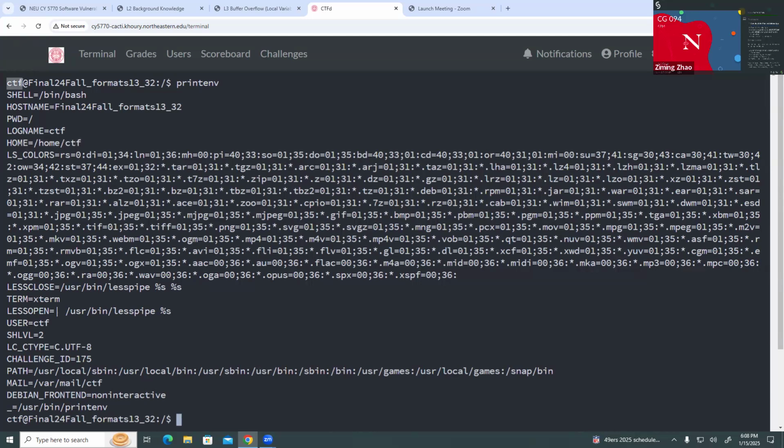Yeah. Turn off that light so that it can. Better? Good. So you can see the user here is CTF, right?